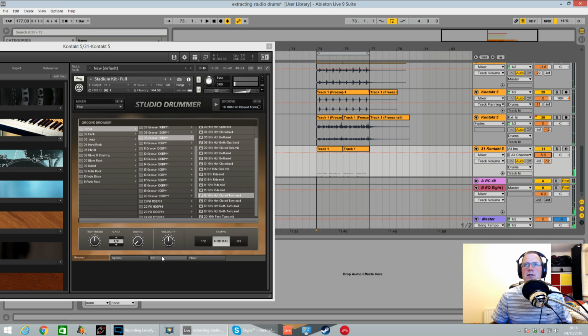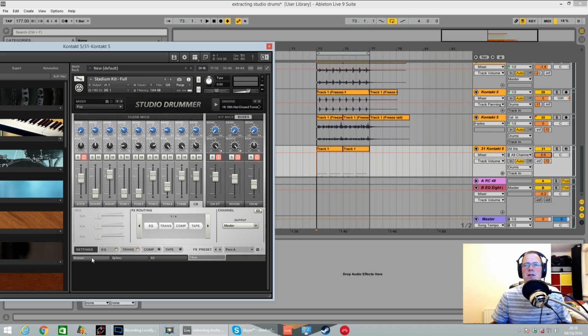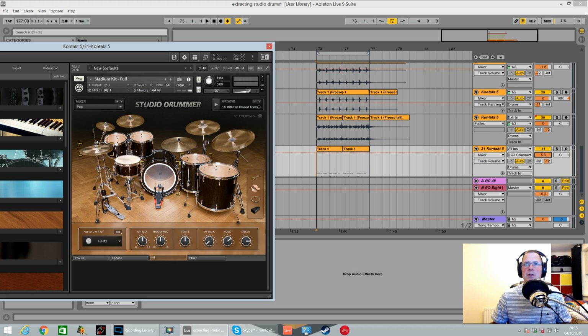Let's make these nice and tight. Go back to the mixer section. Actually, if you go back to the main kit page, it was the hat that we got in. If you click on the hat, it brings up sort of the attack decay, the general tune, the room mix, and the overhead mic mix. So we can make this a lot more snappy. If we solo it, bring the hold down.